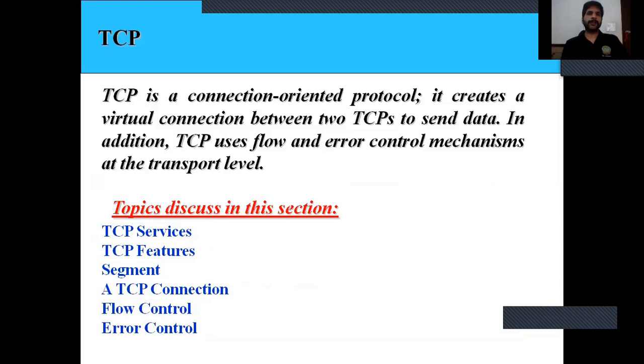Dear student, today in this video lecture we discuss the TCP, Transmission Control Protocol. First, let us define what TCP is. TCP is a connection-oriented protocol. It creates a virtual connection between two TCPs to send data. TCP uses flow and error control mechanisms at the transport layer.